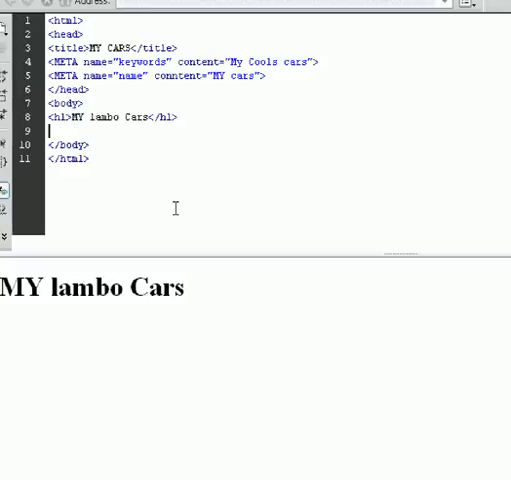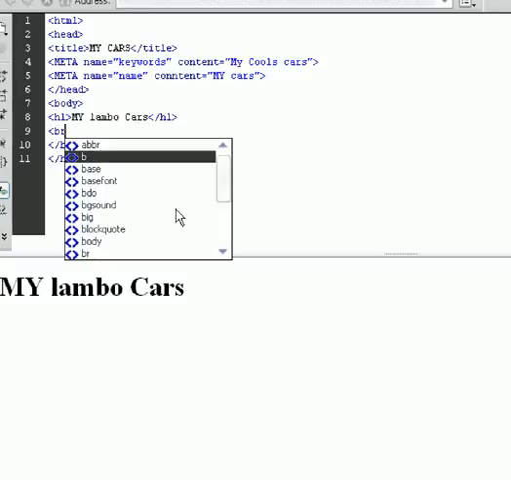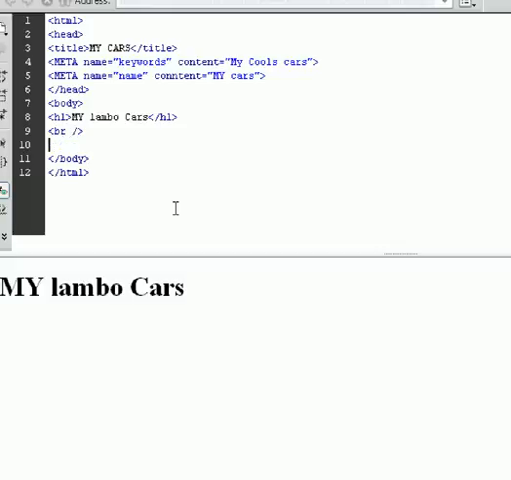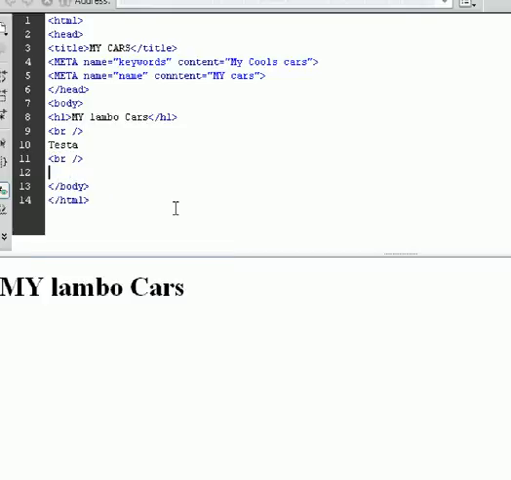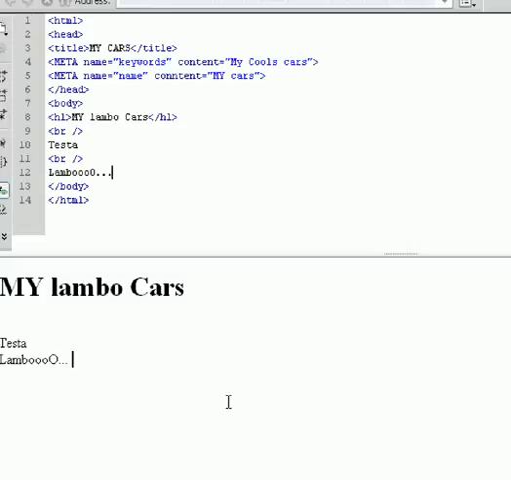If you wanted to, you could put a break tag, which is going to skip a line, and then write Testa, break, Lambo, and you look at the result.